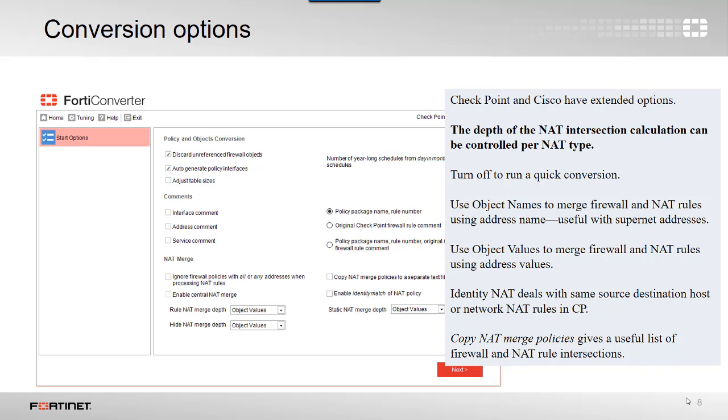Although the NAT types vary, the values you can choose are the same. You can switch off the NAT merge for that NAT type. Why would you do that? It allows you to run a quick conversion just to get a feel of what it's doing. Obviously it's not going to include the NAT, so it's not a useful production configuration, but it does give you an overall feel. Are the objects being handled correctly? How are the VPN objects being handled? How many rules is this generating?